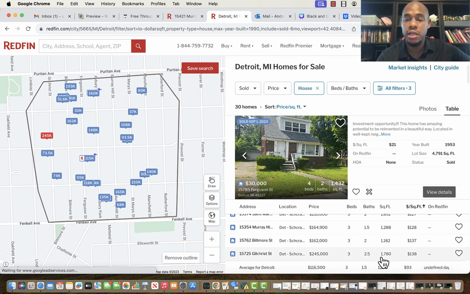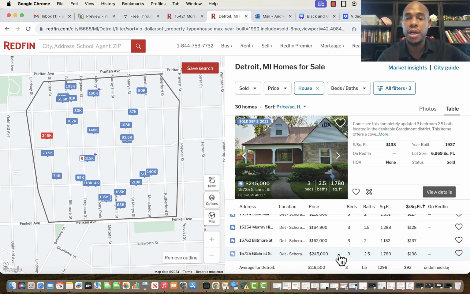First thing I see, this is not a comp. 1,780 square feet. I know I'm not using that, right? It's too big. Our subject property is 1,100 square feet. So I don't even need to worry about that one.